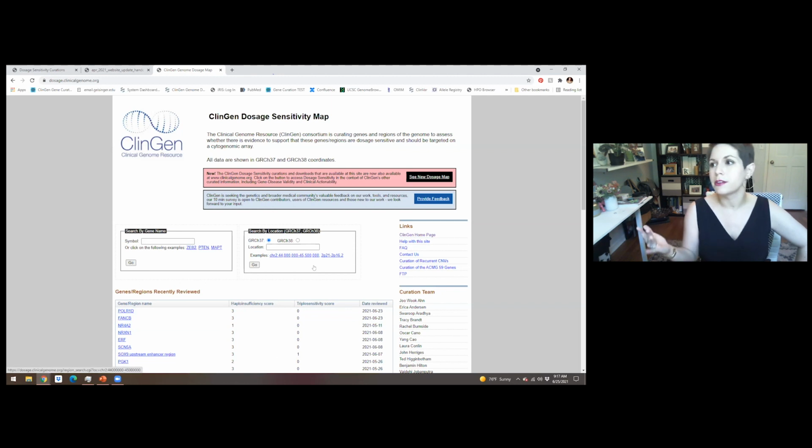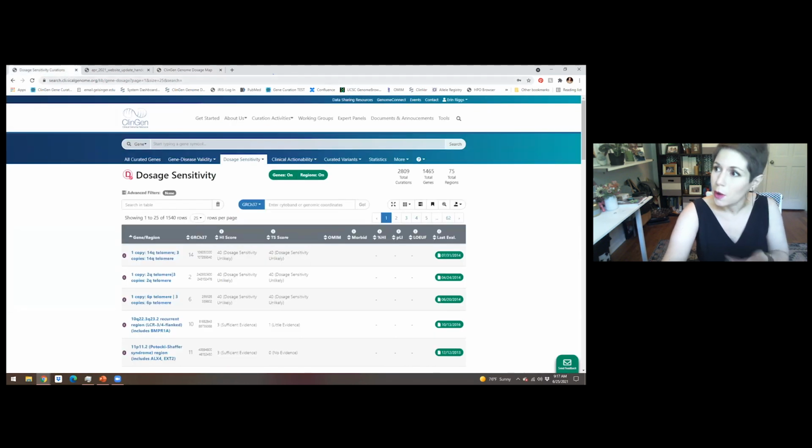So we could display dosage information on a single gene, but we do also have region curations, so curations on any of your common recurrent regions, for example. We couldn't show those on clinicalgenome.org. And we also couldn't allow people to search by location, which is something that people who are interested in dosage are also often interested in. But now, since 2021, we have rectified the situation, and now you can do all of those things within clinicalgenome.org.